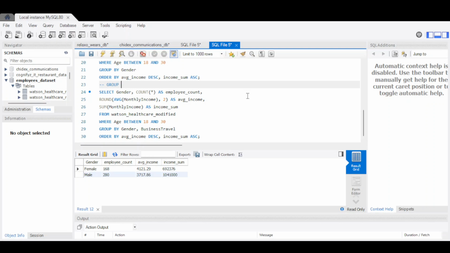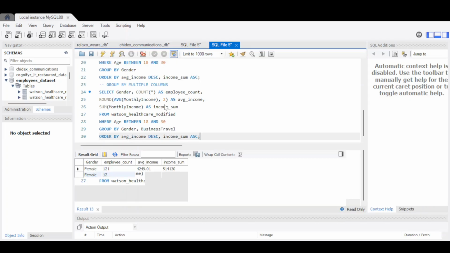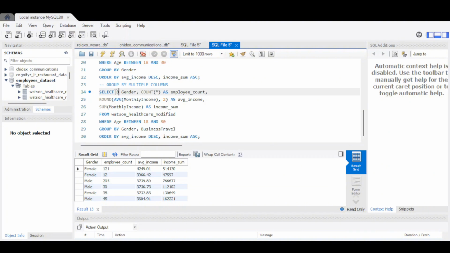How do you group by multiple columns? Okay. Group by business travel and all that. So you can see. As you can see, it brought out female for travelers. Let's return business travel as well, so we understand the data well.